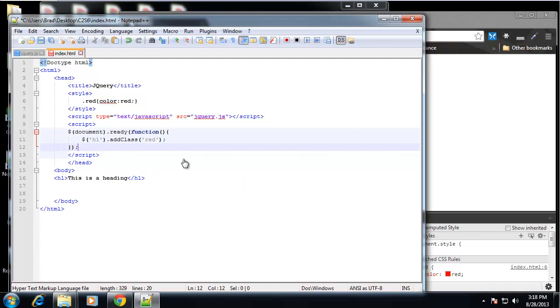So let's do something else besides add a class. Let's take this H1 and let's change the content with the .html method.